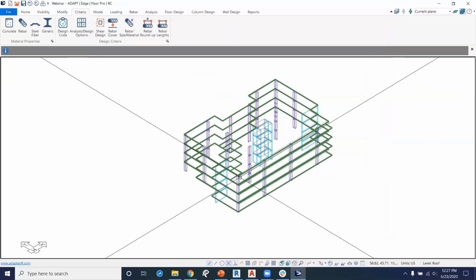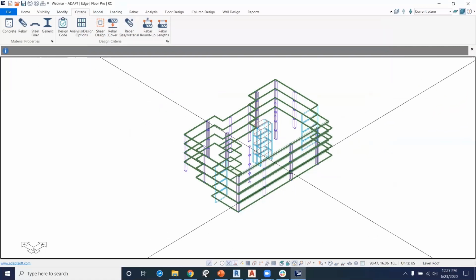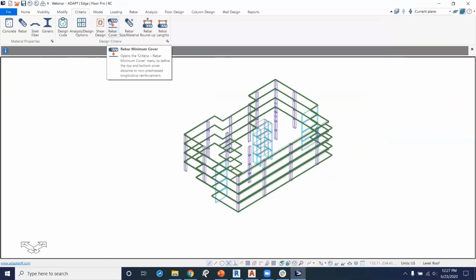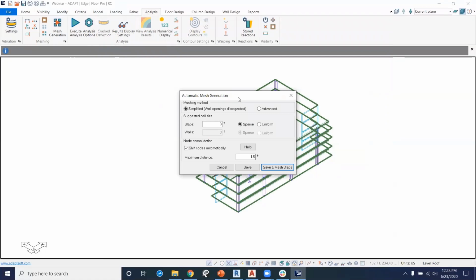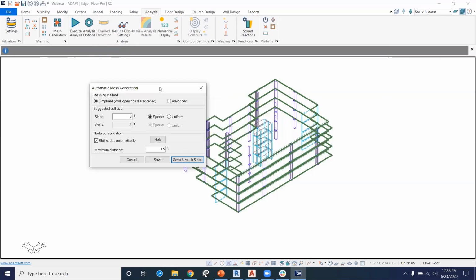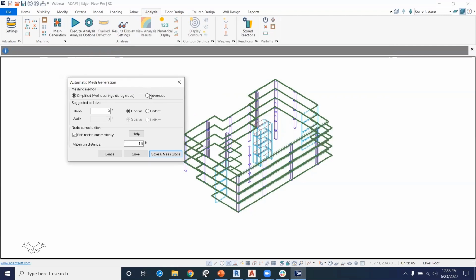So now that our criteria is all set up, we can go ahead and move into doing the fun part and doing the design and analysis of our structure. So let's go ahead and first mesh the entire building. If I go over to analysis, I can click the mesh generation tool. Our automatic mesh generator is very powerful. It determines the mesh almost just for you very easily, and it's very painless to say the least.